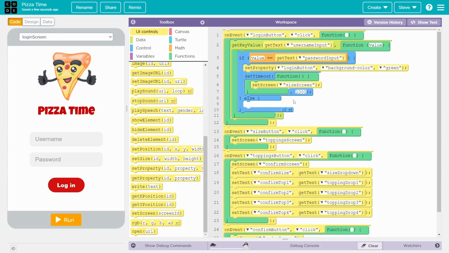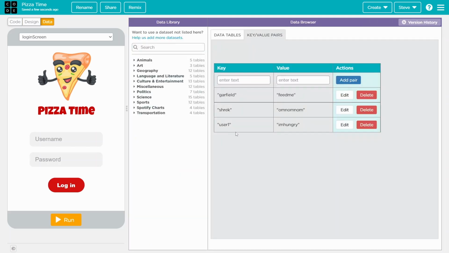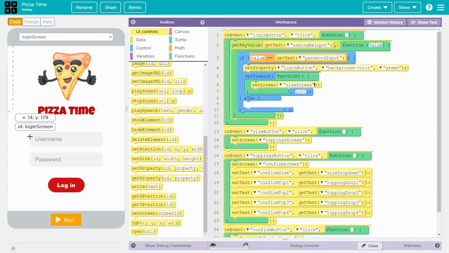Okay, so let's do a quick test and make sure that this has worked. And this time I'm going to try testing one of the other usernames. So let's go for Garfield and feed me.